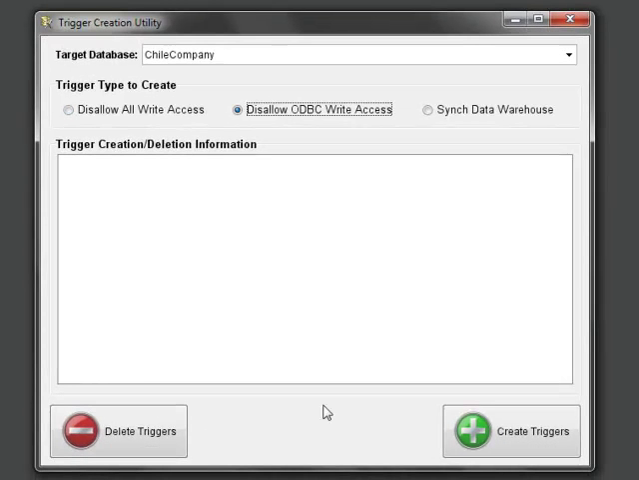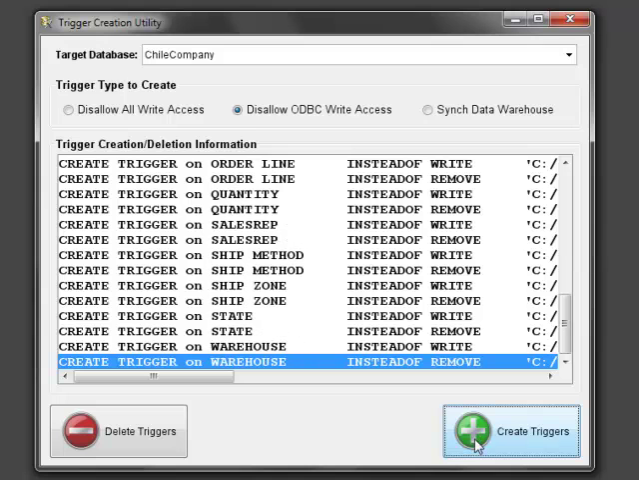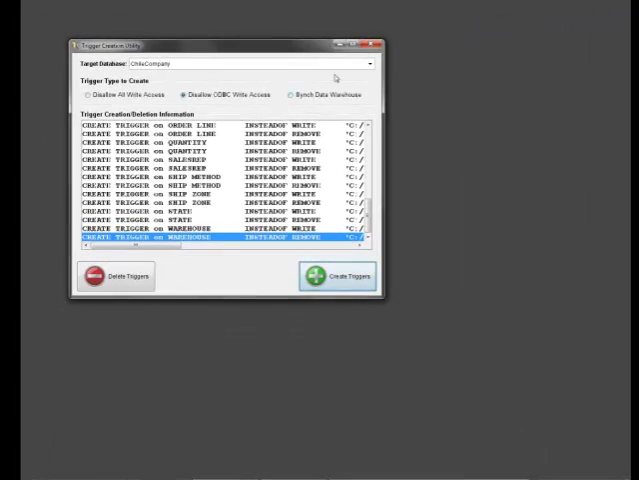So the next step is to run our trigger creation utility. I've pre-selected the type of trigger to create, which is the one that will disallow ODBC write access. And when I click on the Create Triggers button, it will iterate through all of the tables in the database and define the appropriate triggers. So now that we have the triggers in place, let's run our test once again.